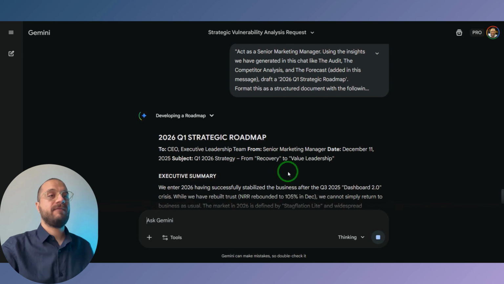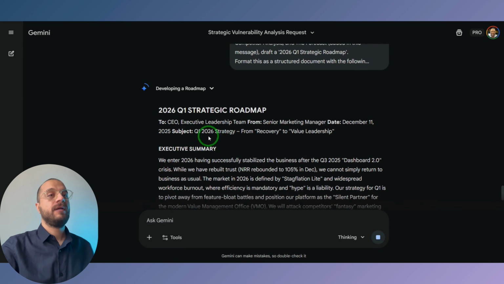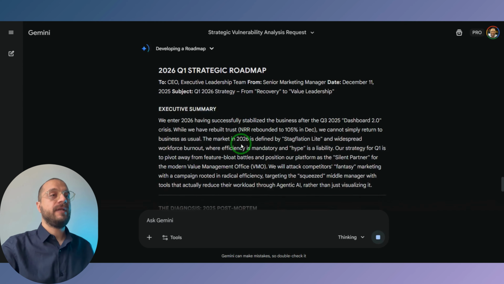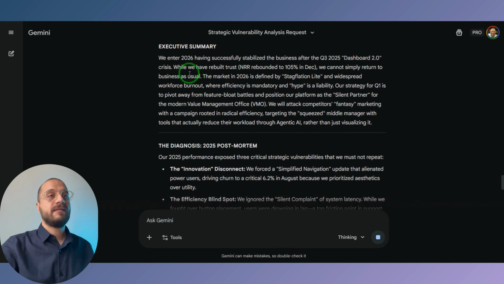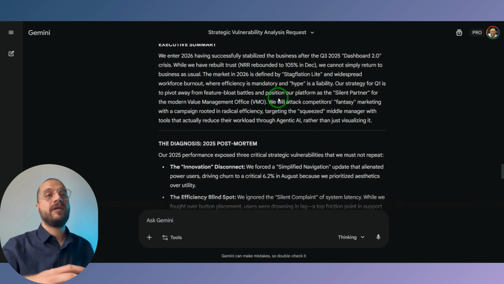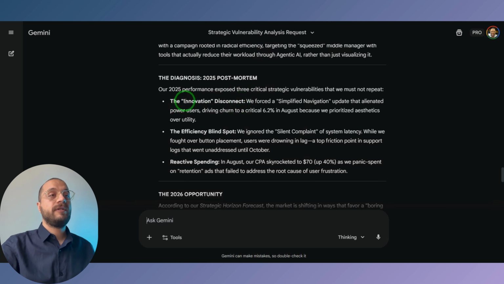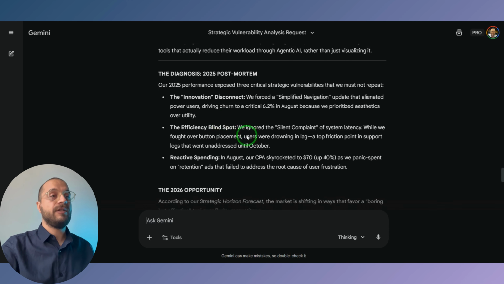Well, as you can see, we have a strategic roadmap here to the CEO, from the senior marketing manager, with a date, and it has everything we need here. The executive summary has a summary of what we have done and what we should do in the coming quarter. The diagnosis is the 2025 post-mortem. Our 2025 performance exposed three critical strategic vulnerabilities that we must not repeat. See, it found the problems we had, the crisis we had, and what we should do in the coming year to do better in 2026.